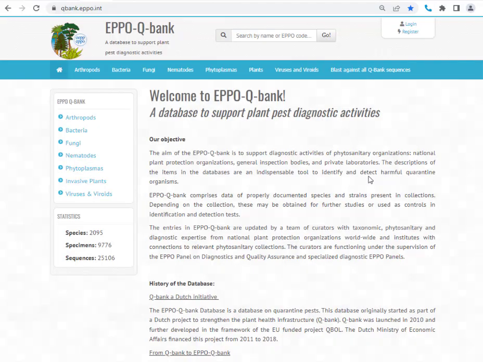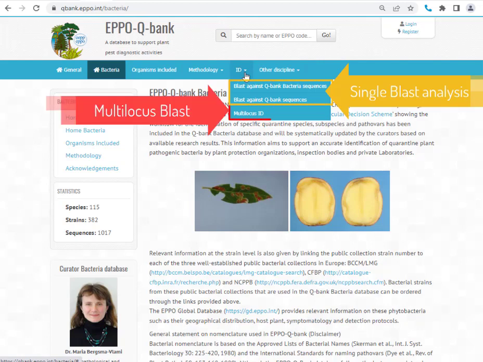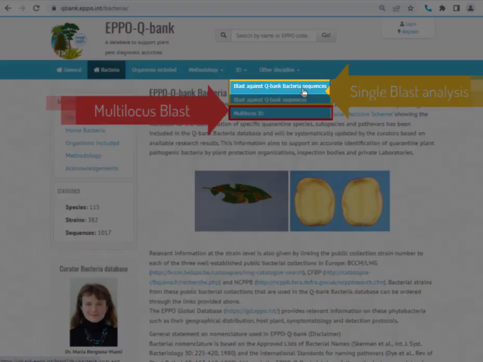To use the EPPO-Q-bank identification tools, go to the discipline-specific page and click on ID. You have two possibilities, either single blast analysis or multilocus blast. Single blast analysis can be performed against bacterial sequences or against all sequences of EPPO-Q-bank.